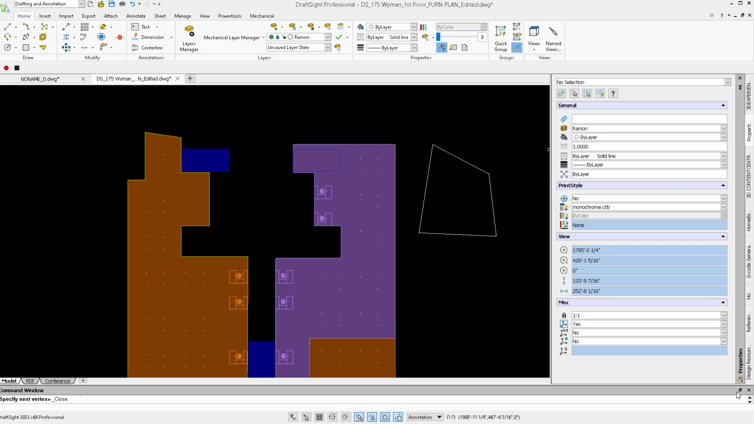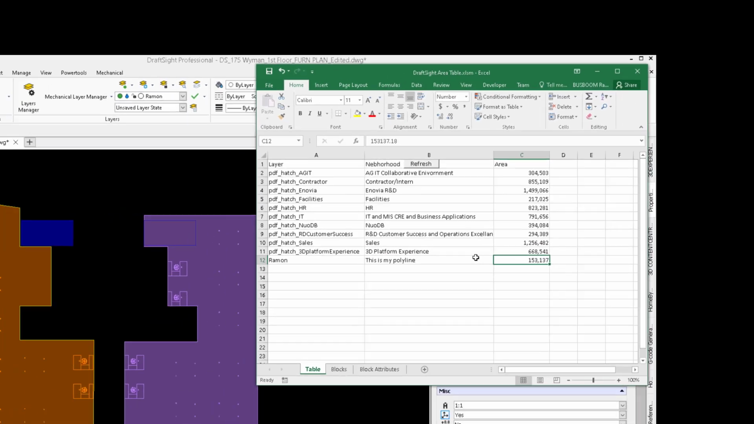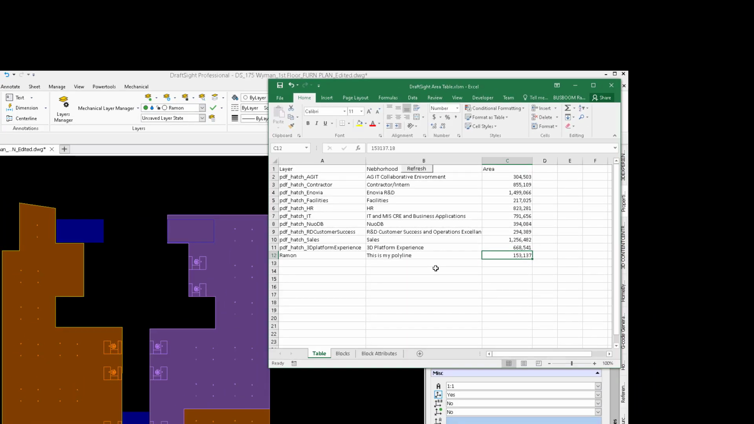Coming back over to the Excel spreadsheet, we're going to add a record for the Raymond layer description, and then we are going to select refresh. See, it went ahead and calculated automatically the newly added polyline and added the area of the polyline to the table.